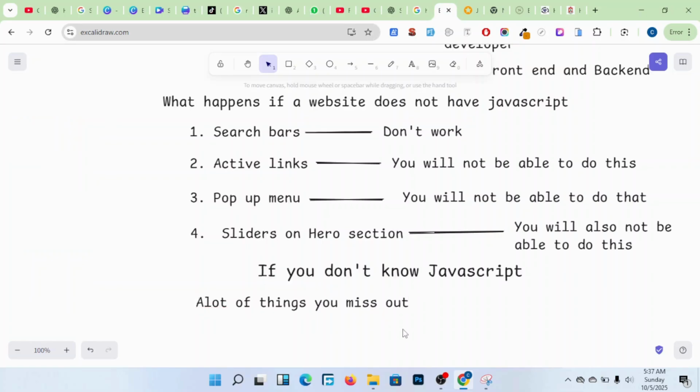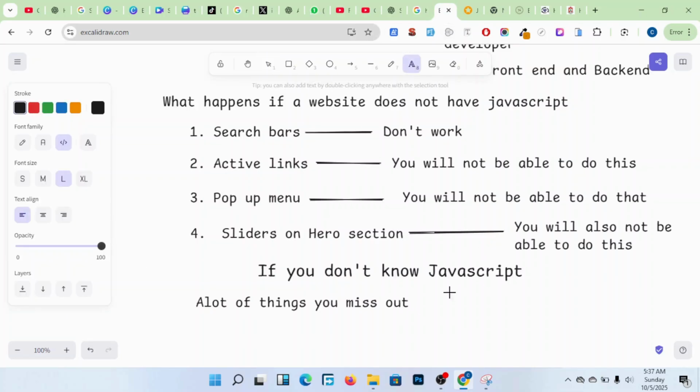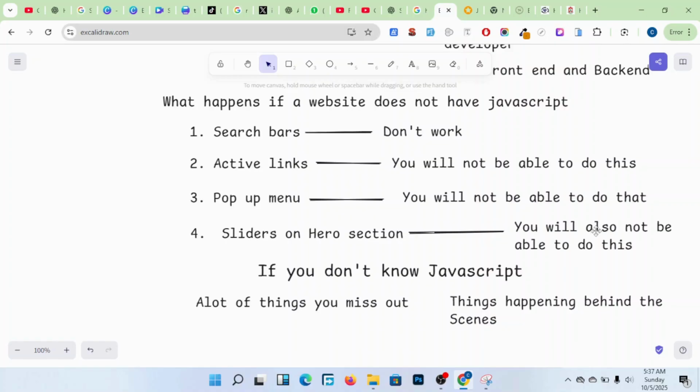Because most of JavaScript is just functionalities, things happening behind the scenes. So members, I think right now I have briefed you through what JavaScript is and what we are going to be doing. We are basically going to be looking at that magic which happens behind the screen, and other things you're going to deal with.